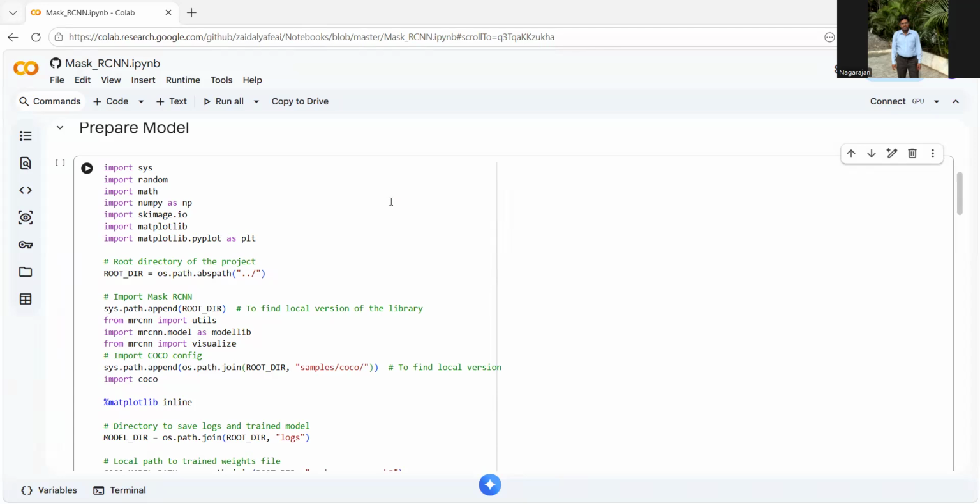Today we're going to discuss the simple implementation of Mask RCNN. That is Mask RCNN, the Mask Regional Convolutional Neural Network. It's one of the advanced deep learning networks that follows the concept of a two-stage mechanism, and you can say it's an extended version of Faster RCNN.